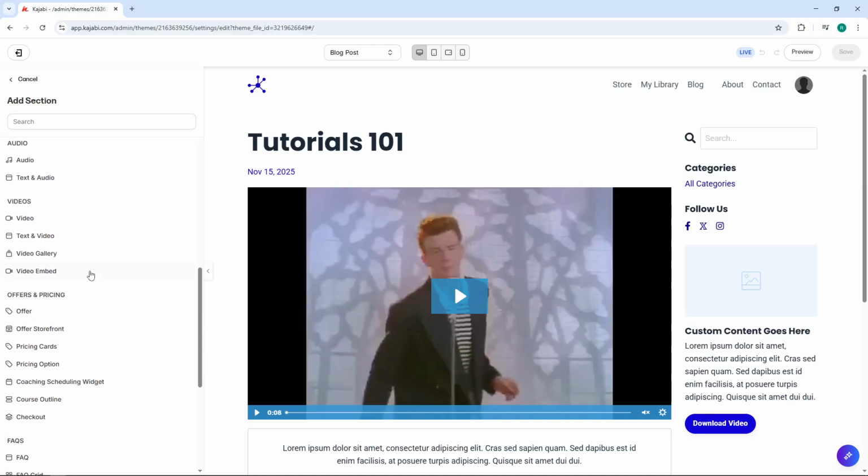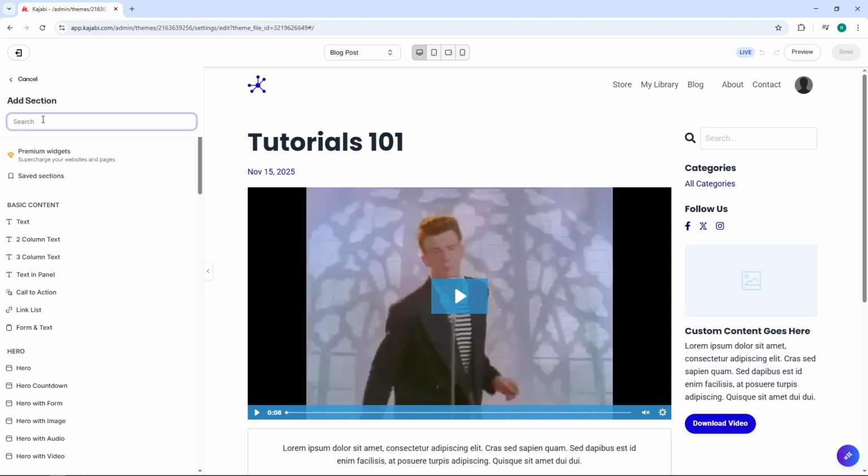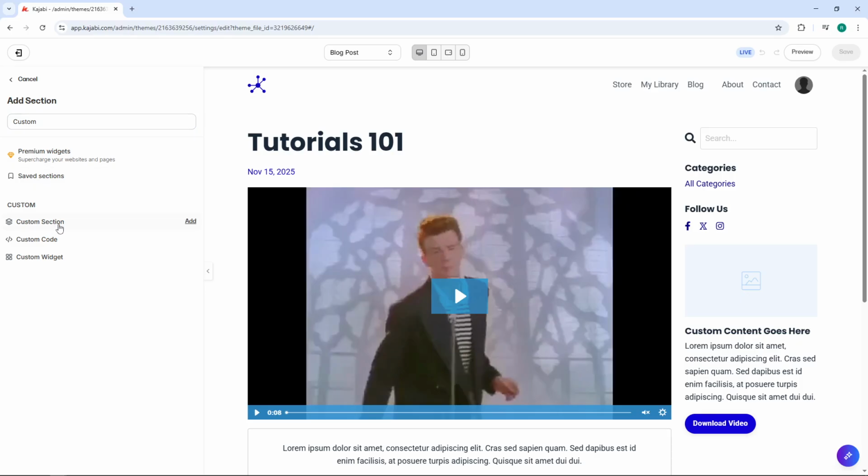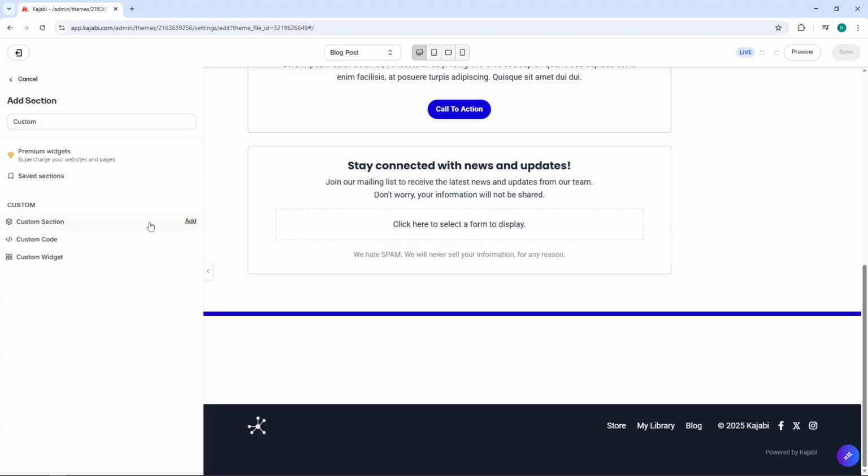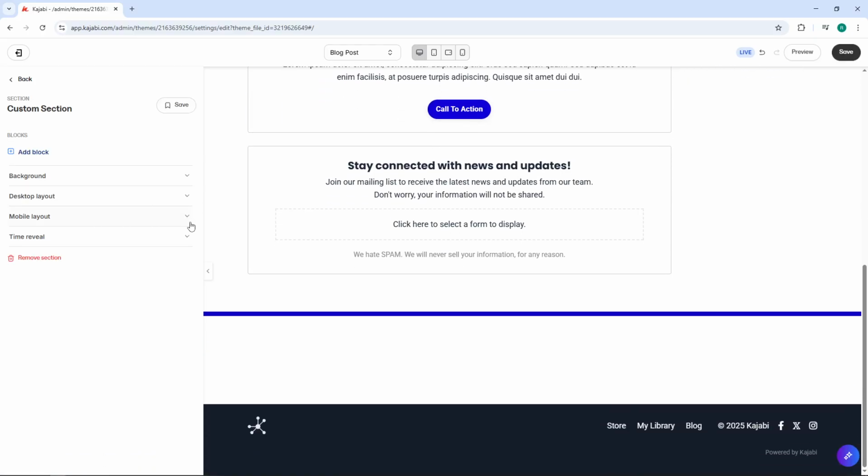Now you'll see a search bar at the top of this section library. Use it to narrow down your options by typing Custom Section into the search field. This will filter the results and show you customizable section templates. On the right side of your chosen custom section option, click the Add button to insert it into your page.